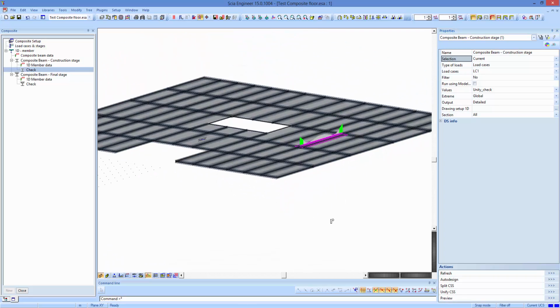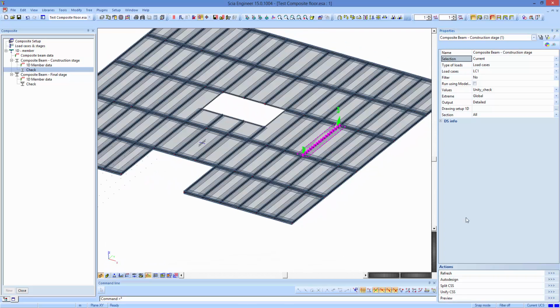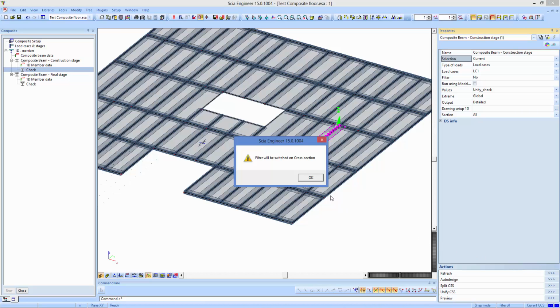He has a unity check of 0.44. If I click on Autodesign now, this button, there will be a message popping up. The filter will be switched onto cross section. Here this filter was set to no. This Autodesign option you have to do cross section by cross section.